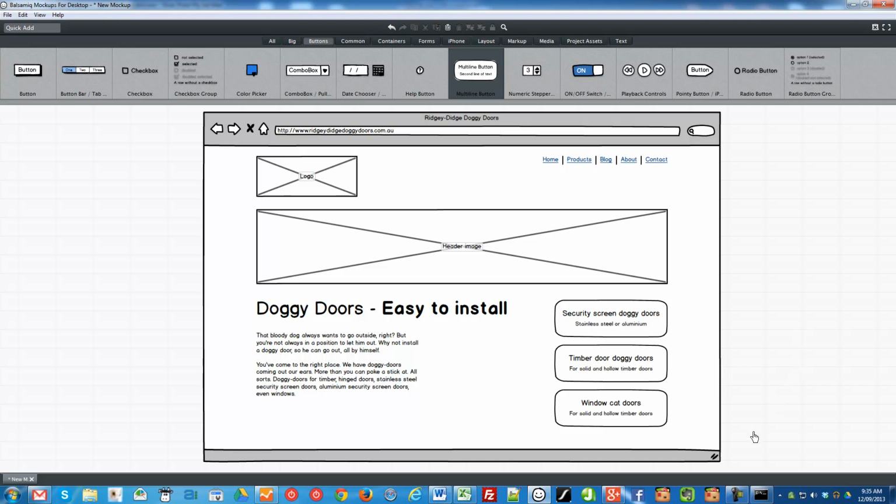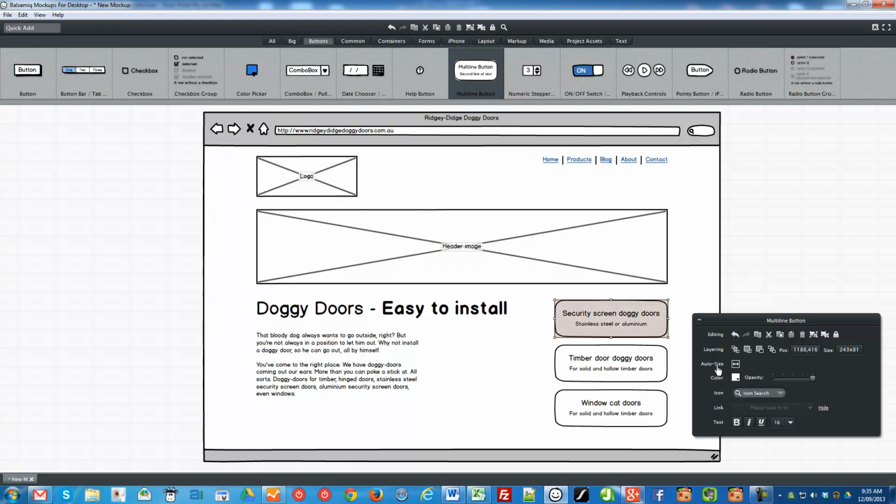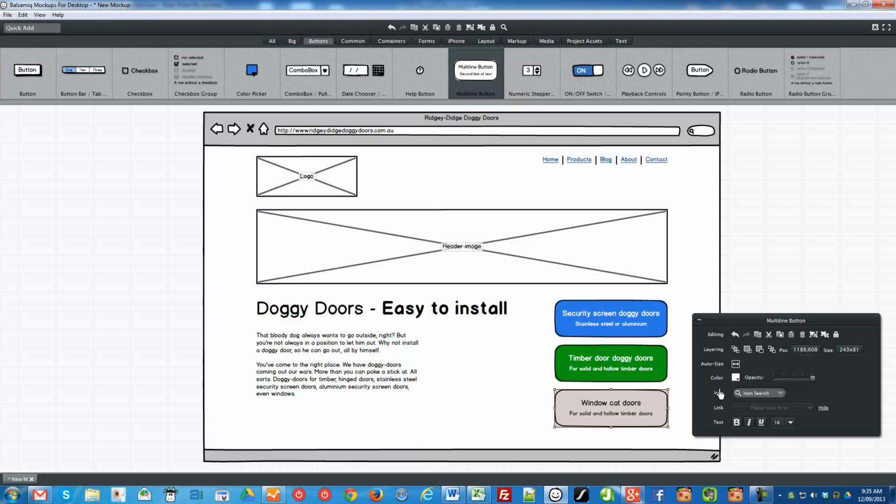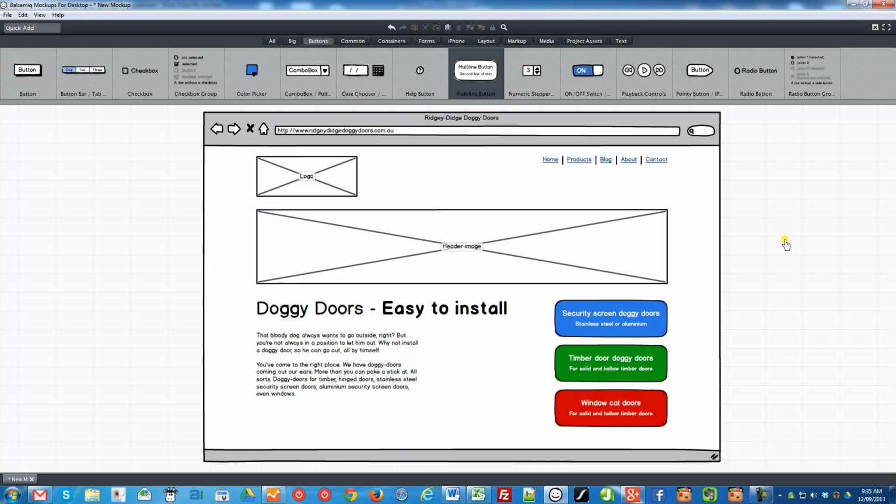So there we have 3 buttons. Now I think, and we can colour those too, by the way, if we colour them blue, I don't know. Ian hates it when I do all these ugly colours, but let's just choose a few different colours. Normally I would use red for whatever the primary call to action is. I don't know that that would be window cat doors. I suspect it would be one of these, probably the timber one. But if we get too fussy with that sort of thing, this presentation will go on forever.